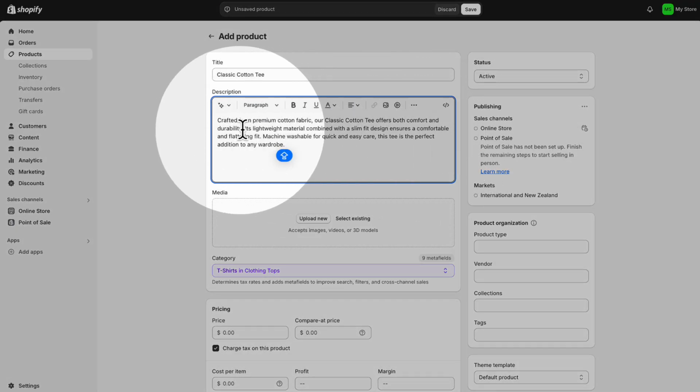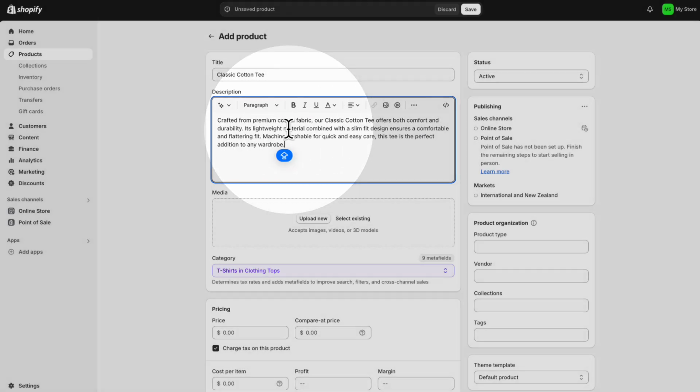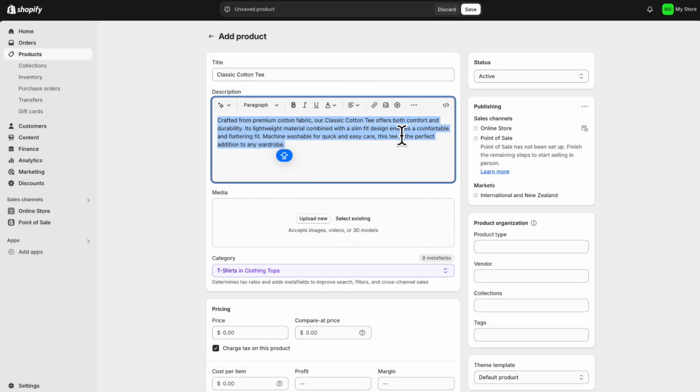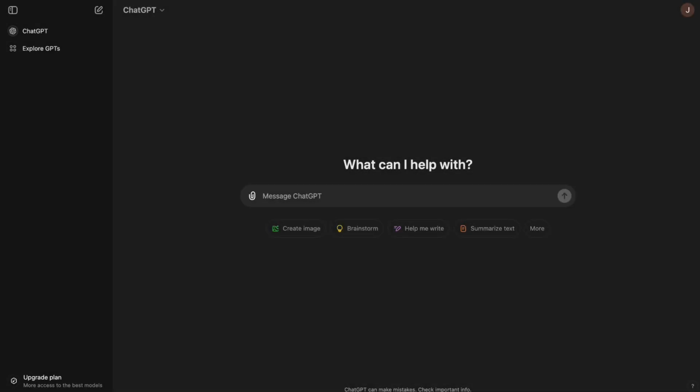However, if you want to further improve the product description using ChatGPT, here is how you can do that. First, copy the generated description. Now, let's switch over to ChatGPT. If you don't have an account, create one and we will proceed with the free version. The prompt you will use is available on the step-by-step guide page, so let's head there to check it out.